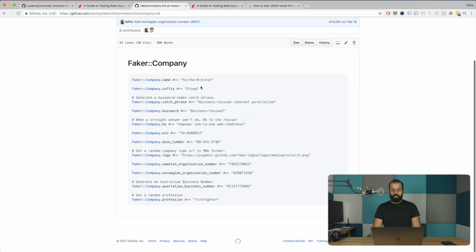So it'll do the LLC, or it'll name it, it's close enough, right? So we don't have to think up and imagine our own names. Eventually it gets really old. This is all just pointless data. So we can use this Faker gem.